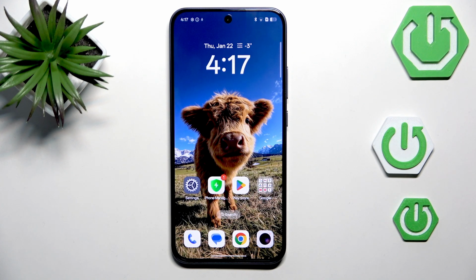Hi everyone, in front of me I've got OPPO Reno15 FS and let me share with you how to change the ringtone on this device.